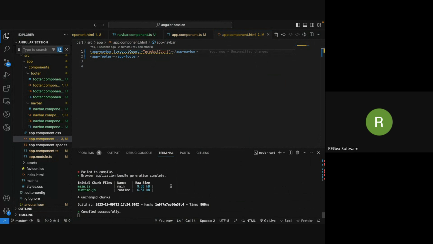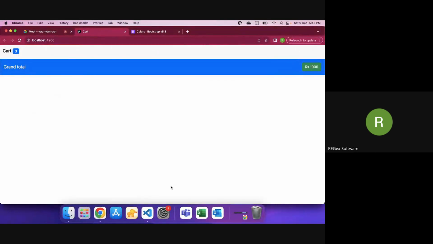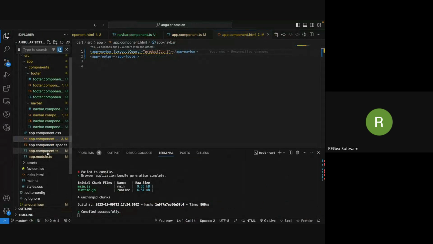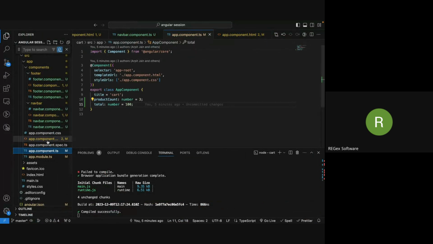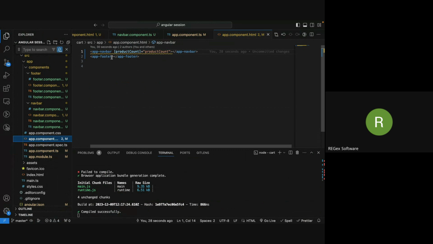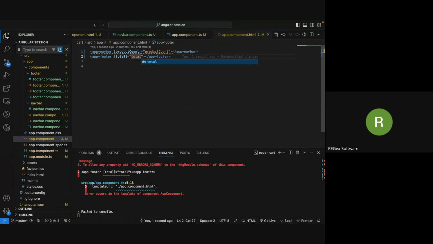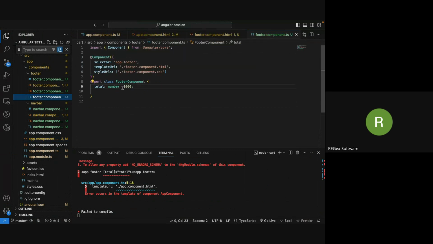Okay, now what we have done, we have created a variable in the parent and we are passing that variable from the parent to the child, and then in the child we are using it. Let's do it again. We have created a variable called total and we need to pass it to the child. So we will say footer. There will be a variable called total, which will be equal to total. Okay, it will show us an error. Why? Because in the footer, we have not told that there will be an input.